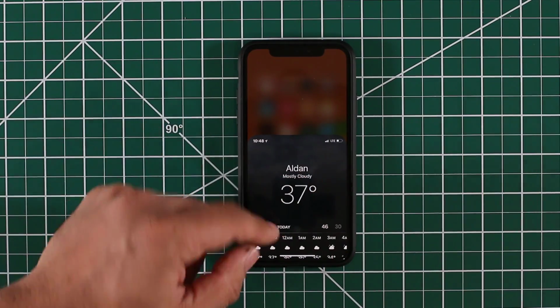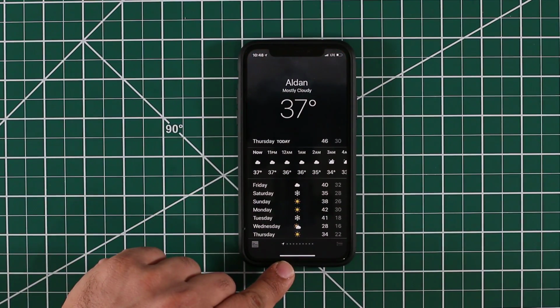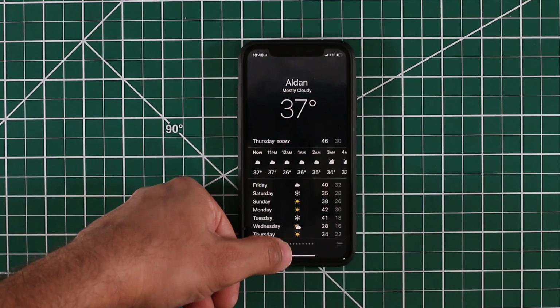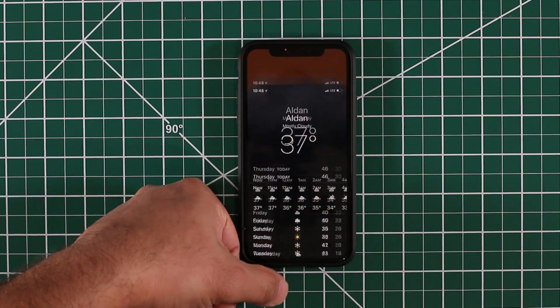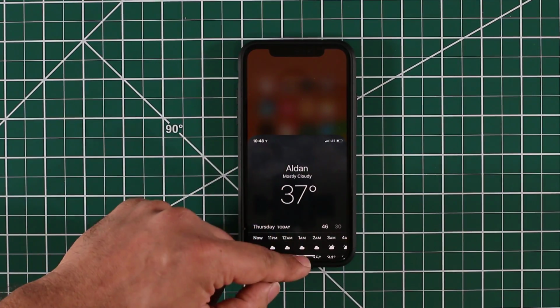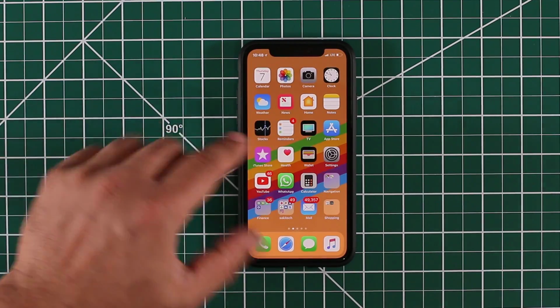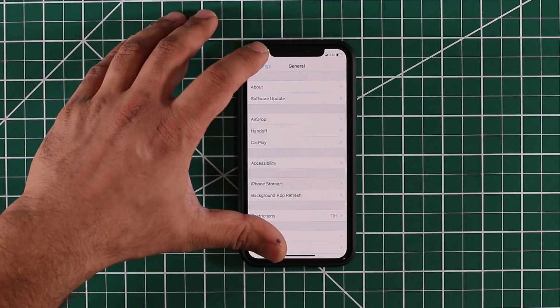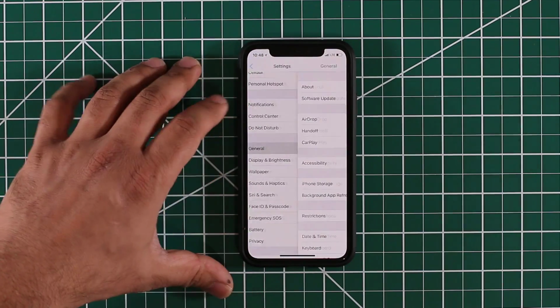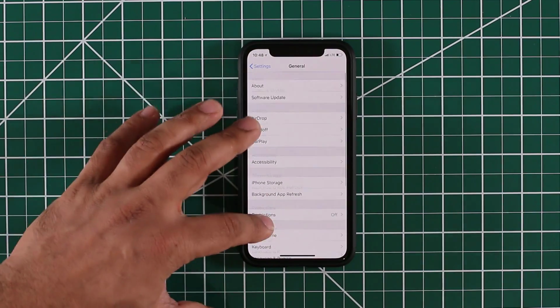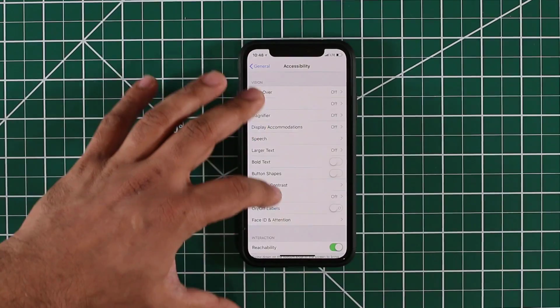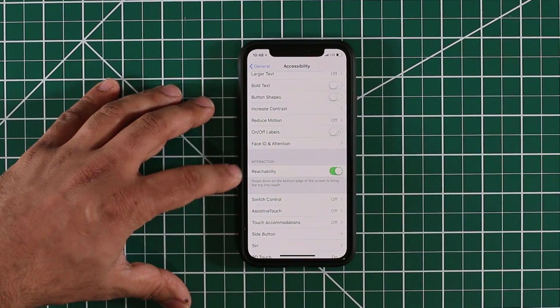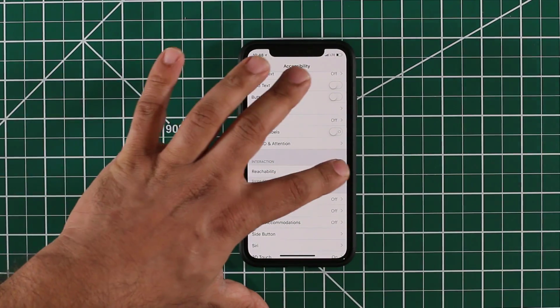All right, so it's very simple. All you have to do is take a look at that white bar here. Just put your finger right up there and just swipe down, and boom, it's right there. Now make sure this option is in fact enabled. You do have to go to the settings, go to general, and also go to accessibility. And if you scroll down a little bit, you'll see reachability. So make sure this one is enabled. If you disable it, it's not going to work.